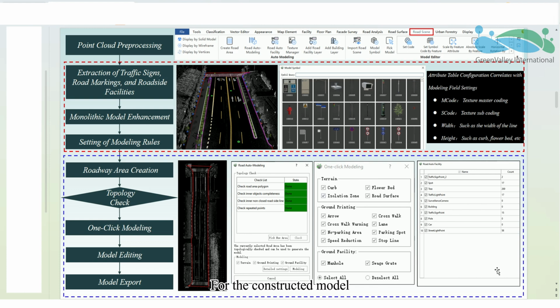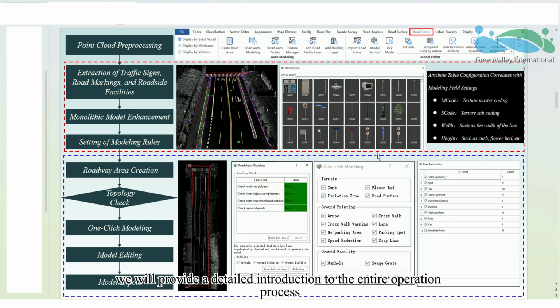For the constructed model, if you need to adjust its orientation, size, or model symbols, you can use the Model Editor functionality. Finally, you can choose to export the edited model. The software provides two export options: export road scene and export as an OBJ file. This concludes the overall steps for road modeling. Next, we will provide a detailed introduction to the entire operation process.